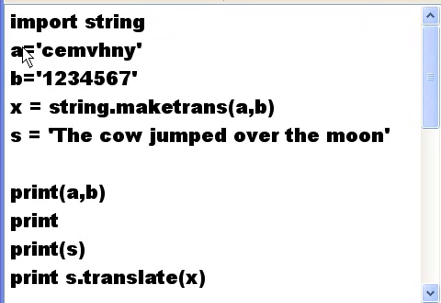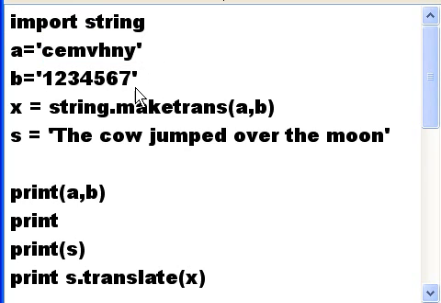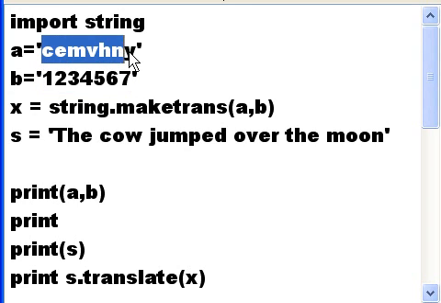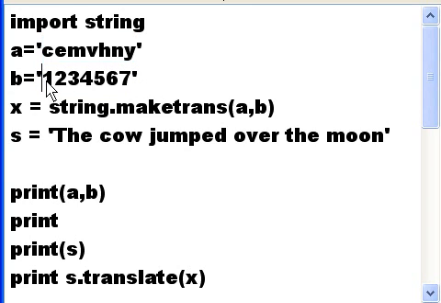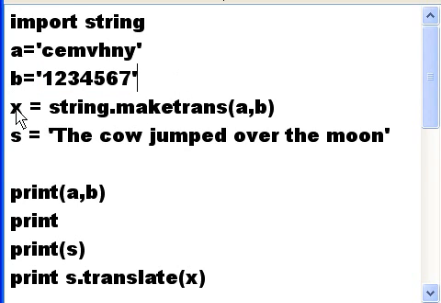In this program, I'm going to import string. And then I'm going to set a variable, a, equal to cemvhny, randomly chosen letters. B equals 1, 2, 3, 4, 5, 6, 7, the same number of letters, but in sequence, so as to simplify this example. Now I'm going to take variable x, I'm going to assign it the return value from this.